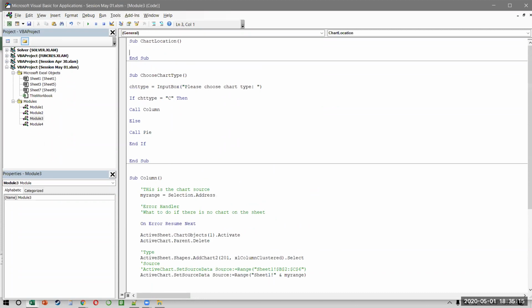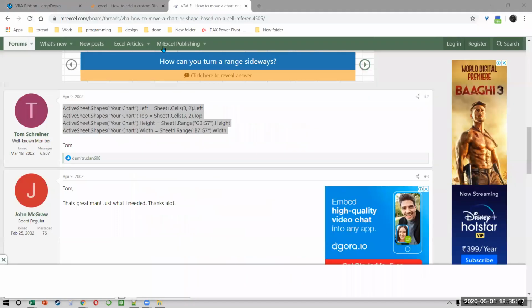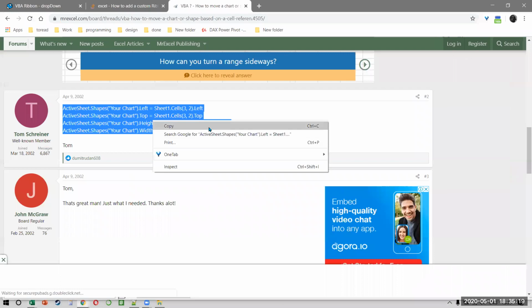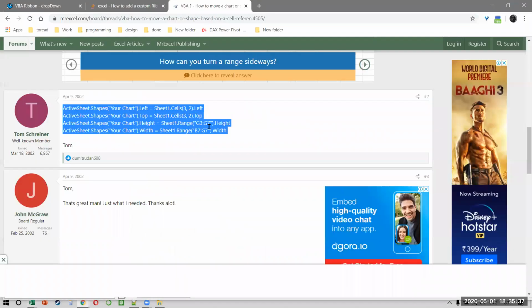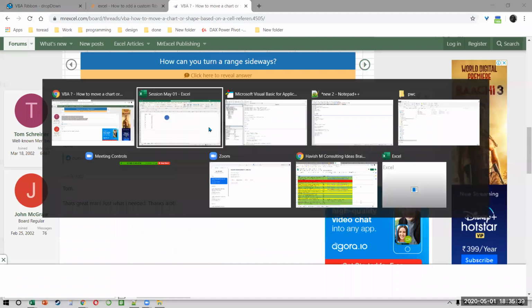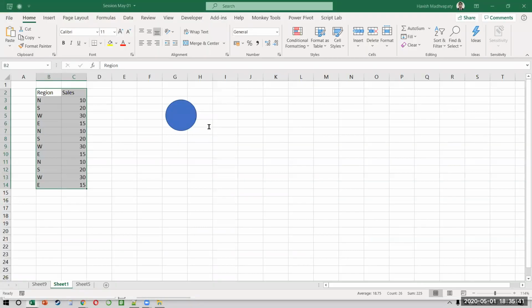Okay, so what is my chart location? We can just go back to the website, copy this, paste it here, and we can say that my chart is not called chart, your chart, it's the number one chart because there's only one chart on my sheet. Okay, and what is my sheet called? It's called sheet one, so we don't need to change that. Let's say we want to put it in J2, right?